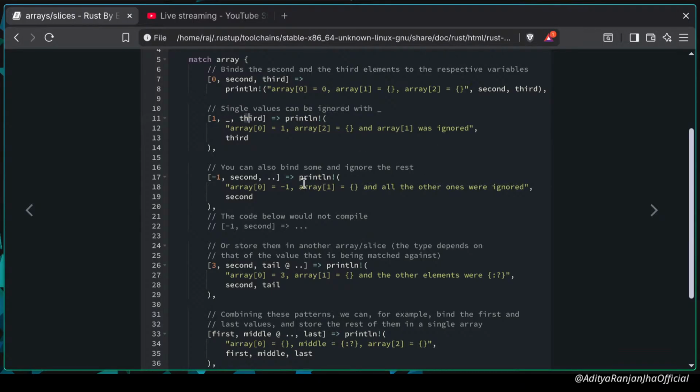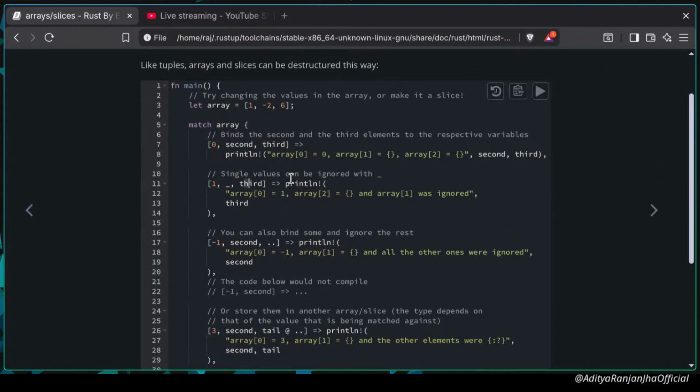All right. Now you can also bind some and ignore the rest. So we bind the zeroth index and the first index. As for the third index, we don't care. So we are like, go on, ignored. All right. This dot dot. So we see the same response as array 0 is minus 1 because it's there. And then array at index 1 is second, and all those other ones were ignored, which is like second comes up over here, and all the others, whichever they are, get ignored.